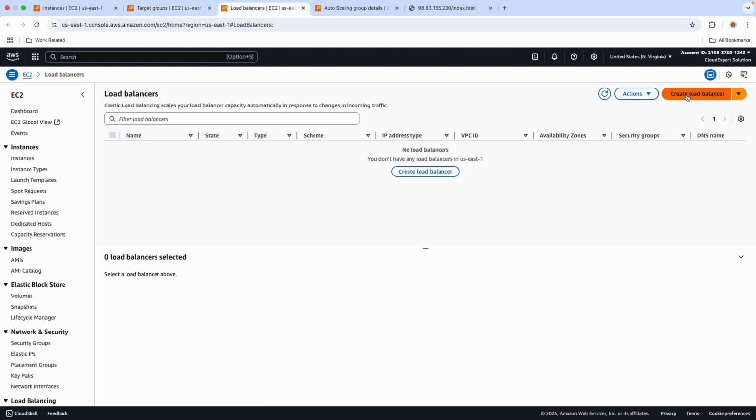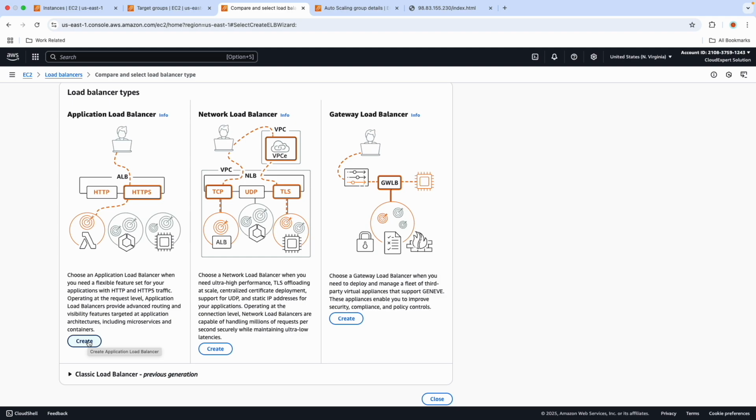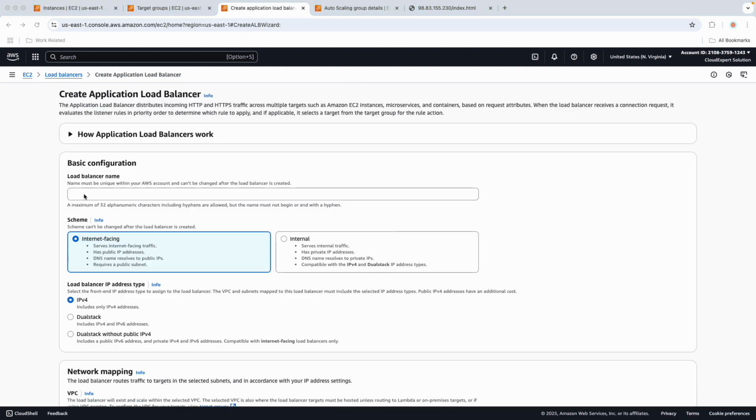To create a load balancer, I am going to click this create load balancer. You have already seen this screen. I am going to create an application load balancer. The first step is we have to provide a name, and I am going to use Cloud Expert Solutions Demo ALB. You can choose whatever ALB name you want.